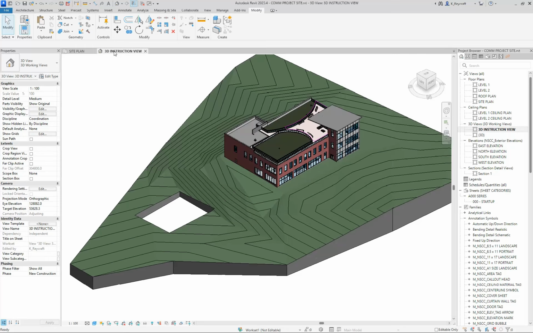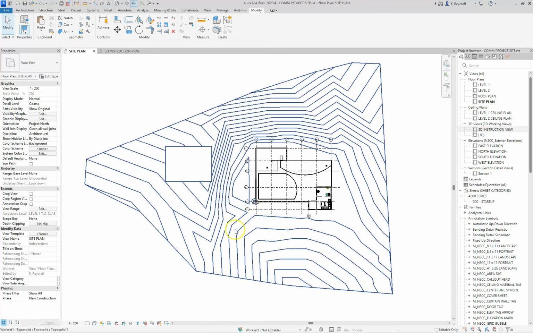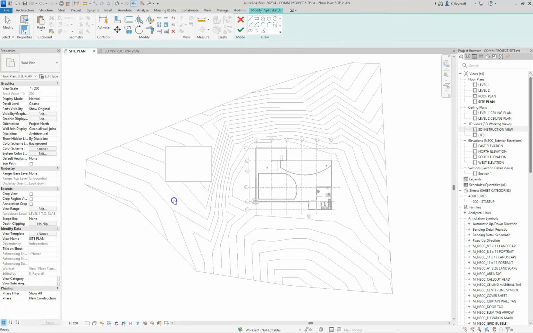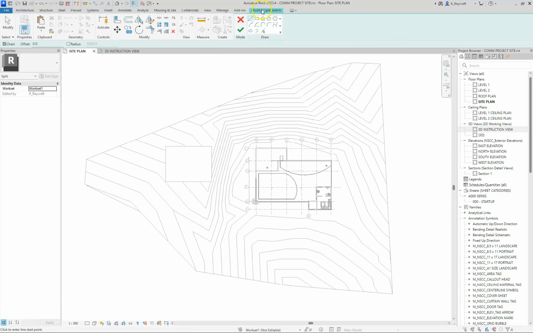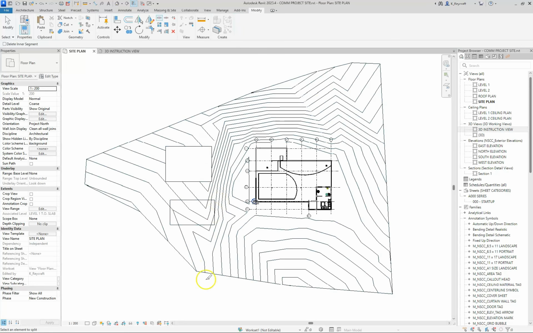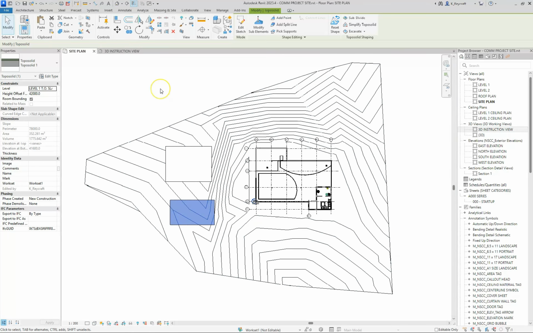I may need it later. So let me go back. I'm going to go back to here. I cannot delete this piece that I've deleted already. I can't make it whole again. But let me go to split tool again. And I'm going to now create another rectangle. Say right here. Click OK.